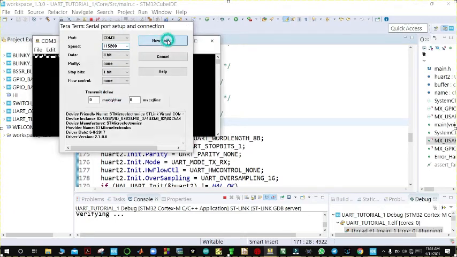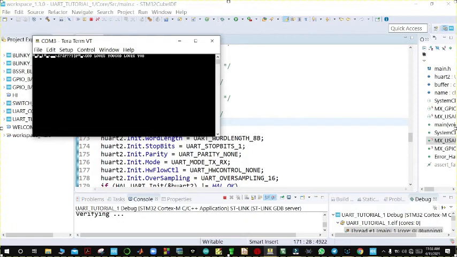So click new settings, and you see that God loves you, and indeed God loves you.